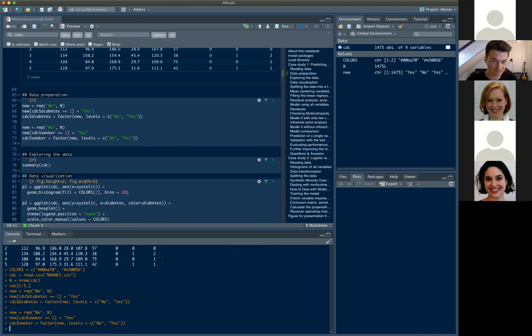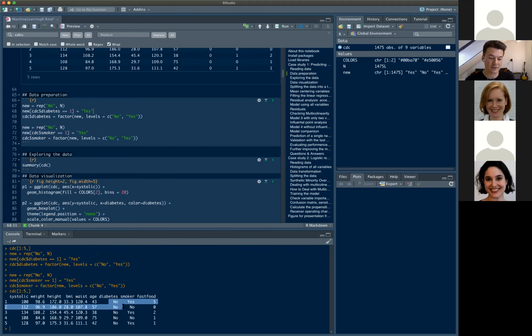And now when I look at my data again, with the first, again, the first 5 lines. So it's now yes and no.